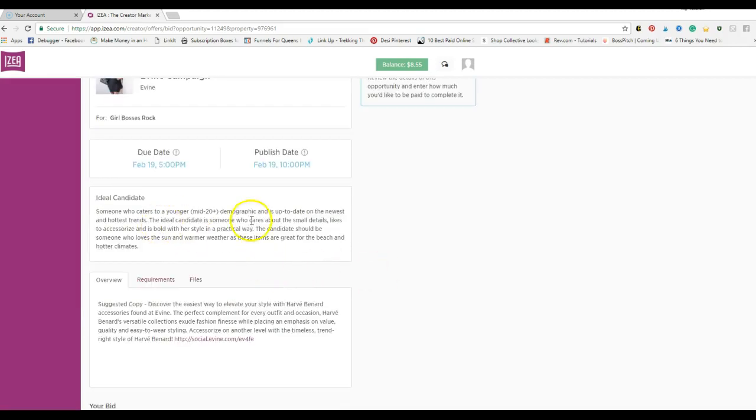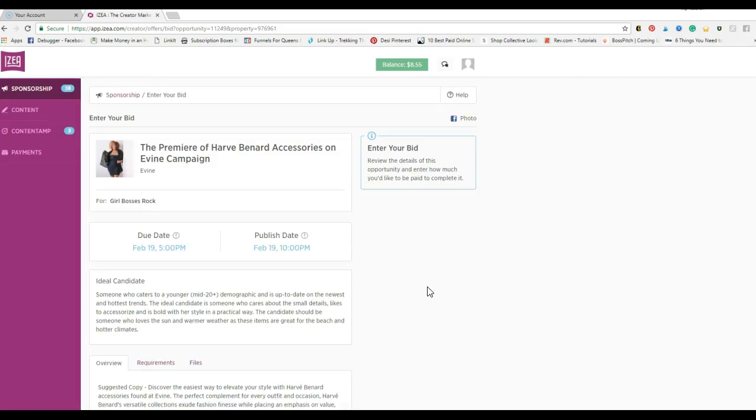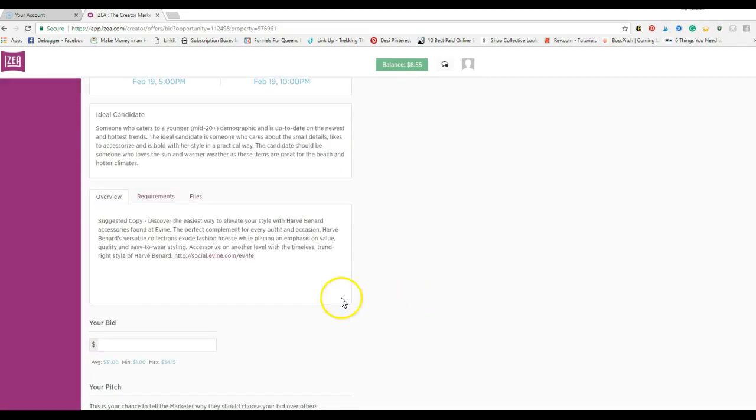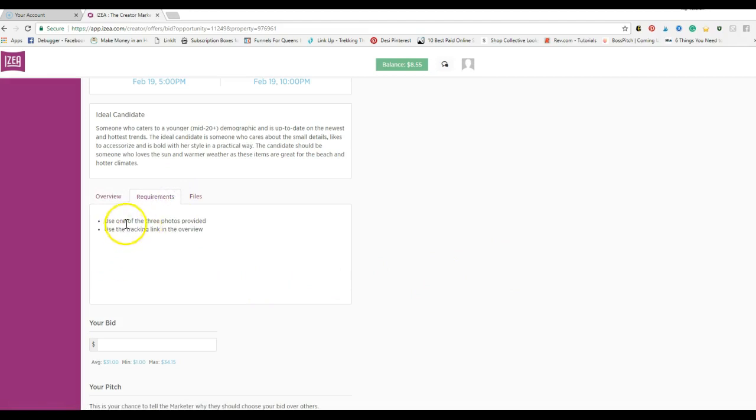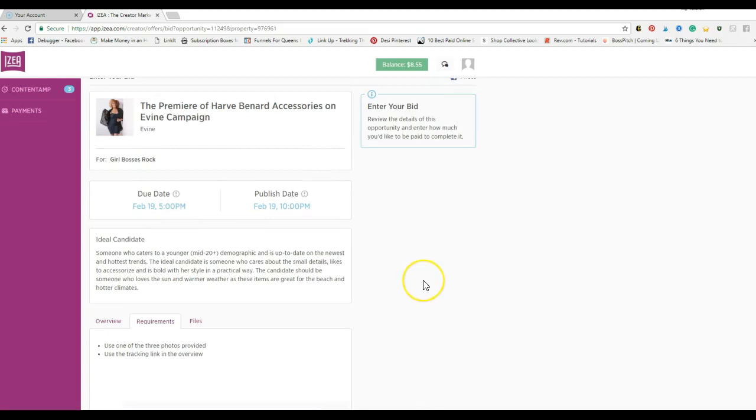So this one, someone who caters to a younger, mid to 20s demographic, up to date on the newest and hottest trends. The ideal candidate is someone who cares about the small details and likes to accessorize and is bold with her style in a practical way. Should be someone who loves the sun and warm weather, as these items are great for the beach and hotter climates. So this would be more like a fashion blogger probably. The requirements: use one of the three photos provided and use the tracking link in the overview. So this is actually writing a blog post talking about this.